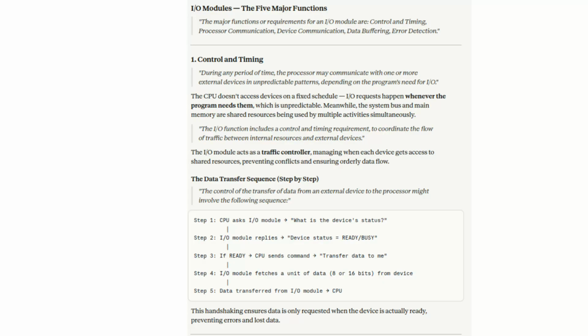So the correct sequence is that first the CPU asks the IO module what the status of the device is. Then the IO module replies. If it is ready, it will say ready. If it is busy, it will say busy. Then if it is ready, only then does the CPU send a command that it needs some data transferred. The IO module takes a unit of data from the device, and from the IO module that data is transferred to the CPU.